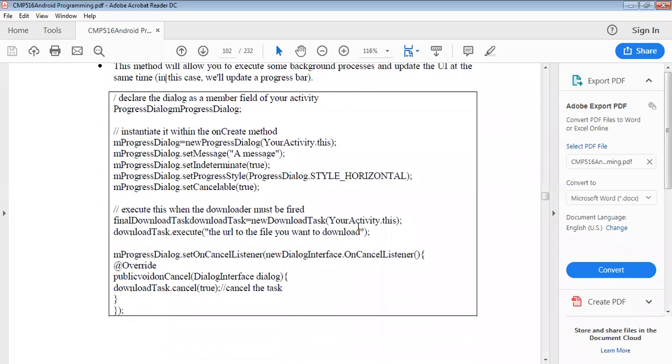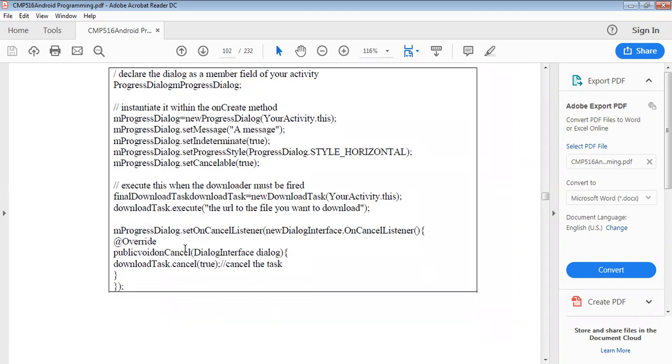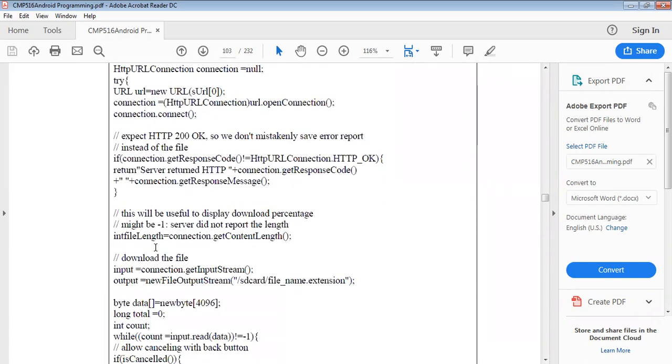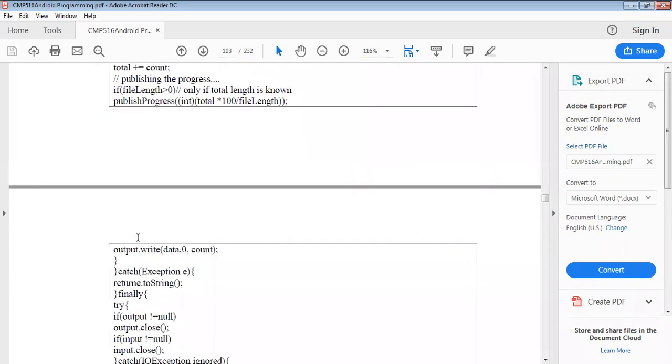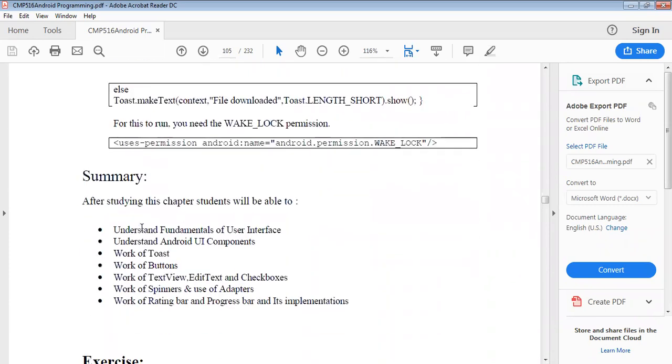So it is an actual example of downloading a file by using a progress bar, or progress dialog. Mainly we can state it as indeterminate, set the progress style, or set it as cancelable, and some messages can be stated here. That message can show whether the download was successful or not. This is an actual example.